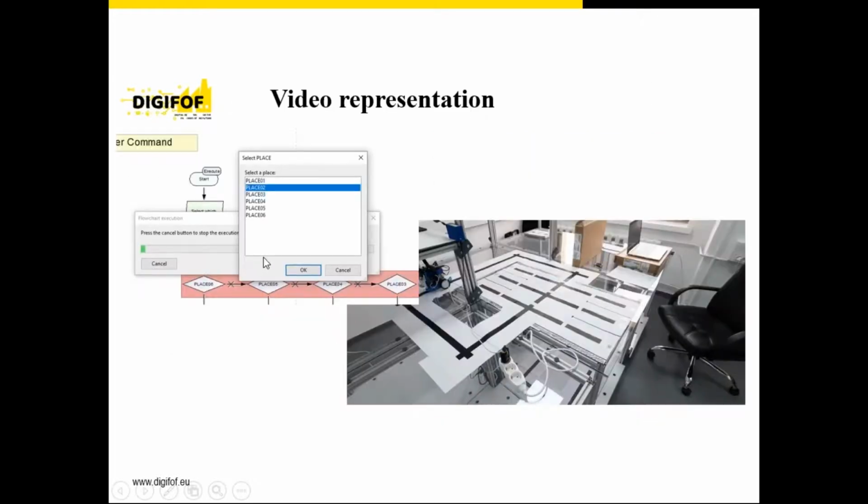For exemplification, I will present now a short video. In the left side, you can see a list of places, and from this one I chose the second place from the parking.